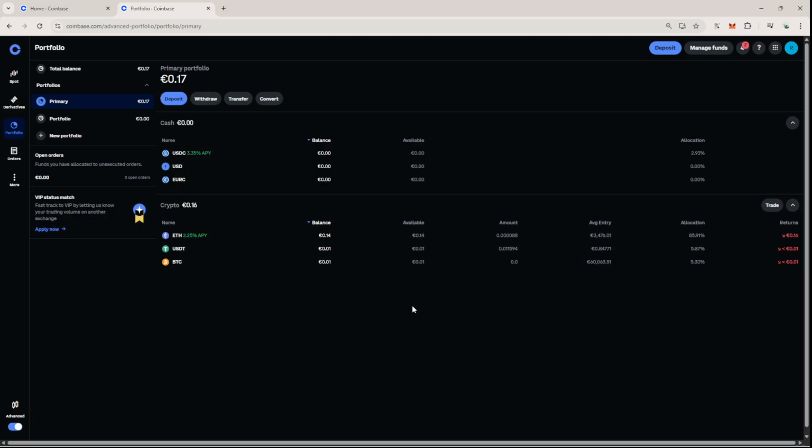That's it. You've just learned how to accept stablecoins on Coinbase safely and confidently.